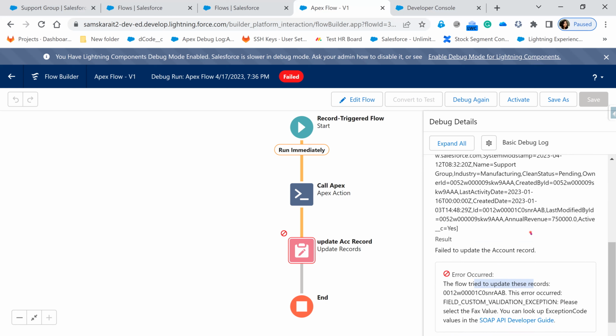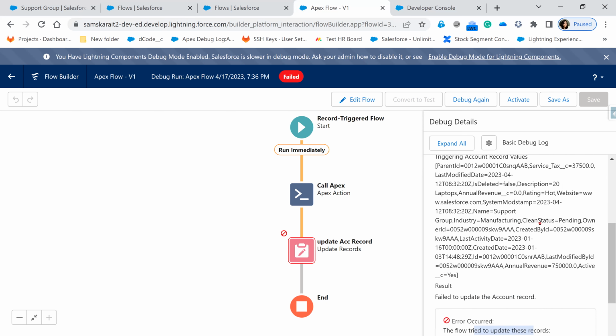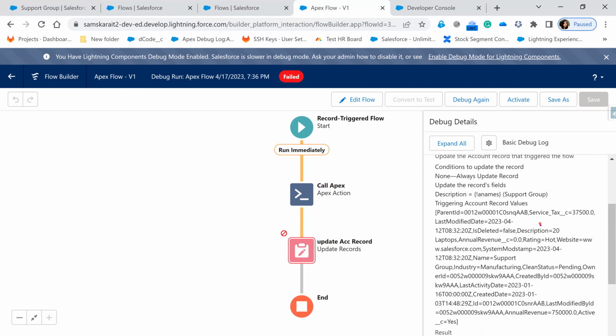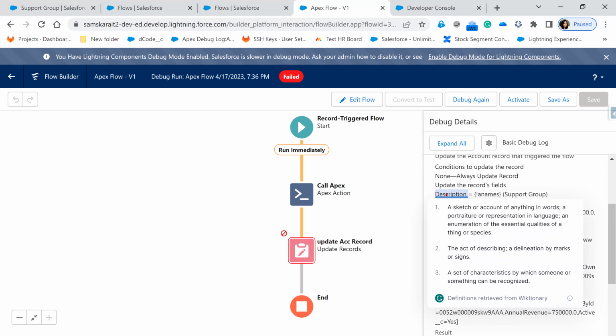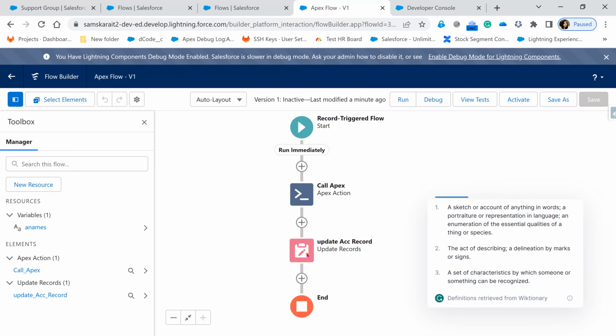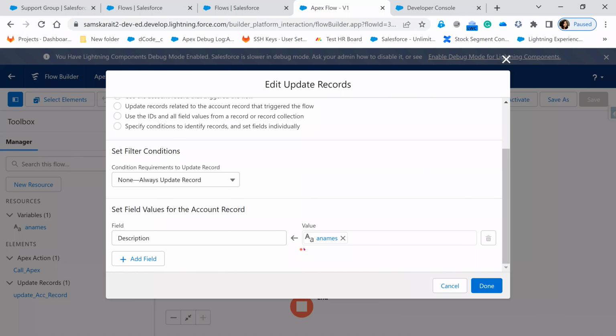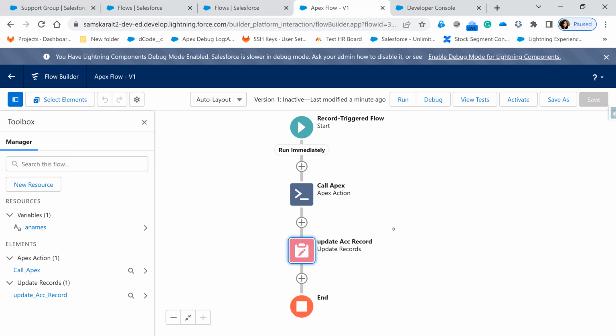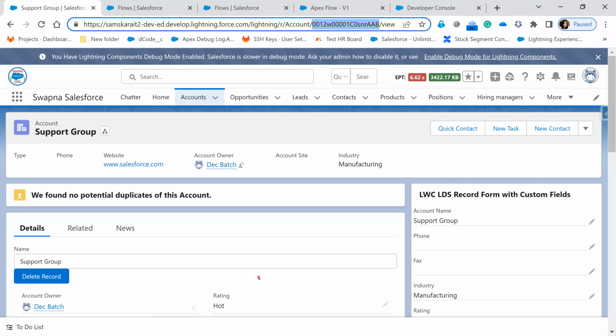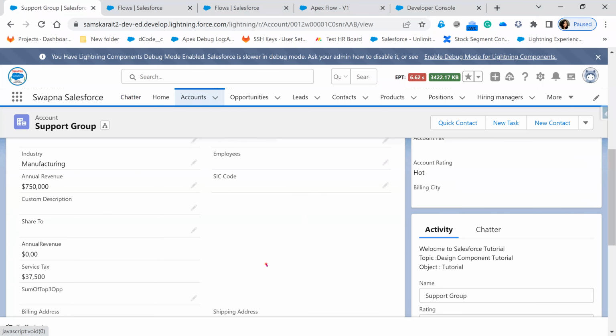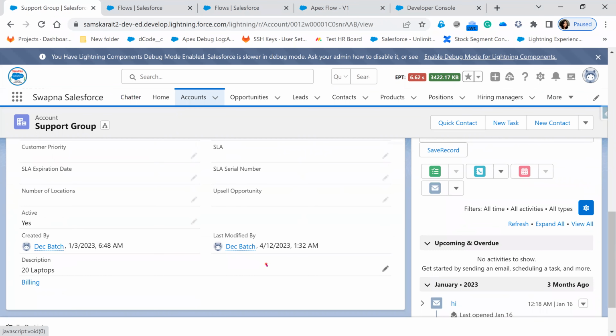Created by, annual revenue. Description, it is taking it as a name. Yes, support group. Cannot we update the description? We are not updating everything. We are just updating only the description. Cannot I update the description here?